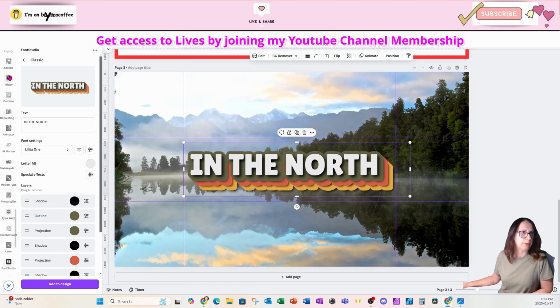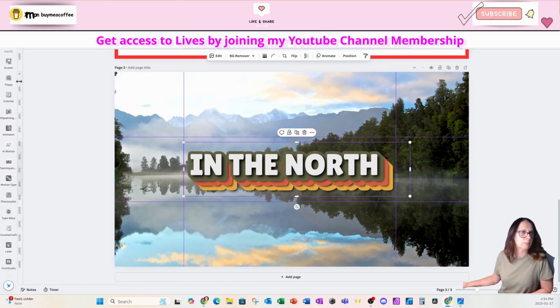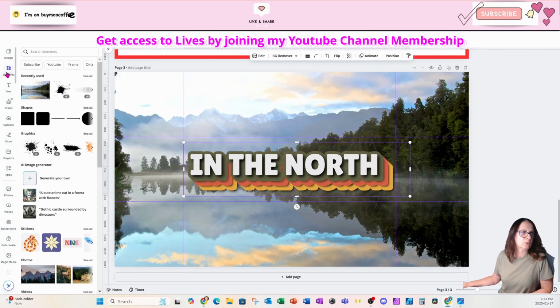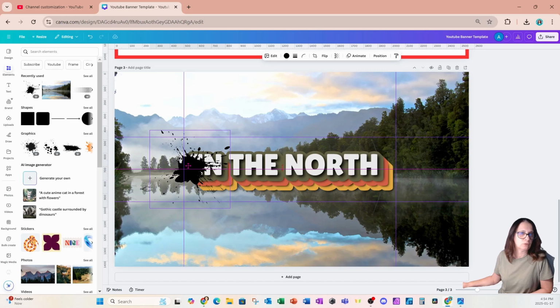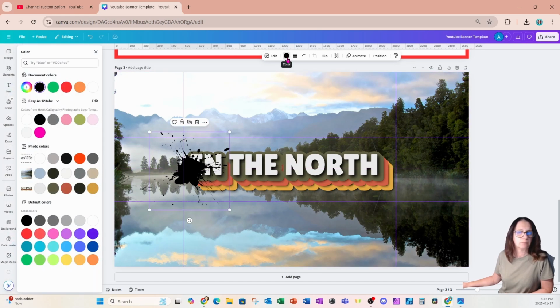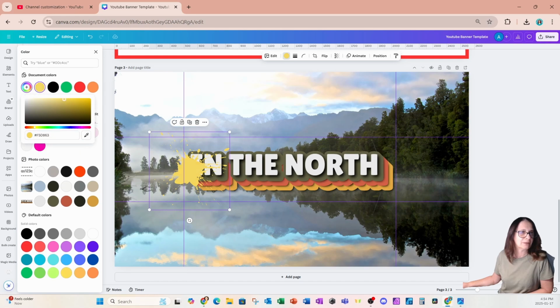And I'm now going to go back. I'm going to close that. I'm going to go back to my elements and grab a splash. So I'm going to go to Elements, and this is the splash that I want to add. I'm going to change the color of this splash, and I'm going to change it to kind of a pale yellow. So that is a bright yellow. I'm just going to go back in to customize that like that.